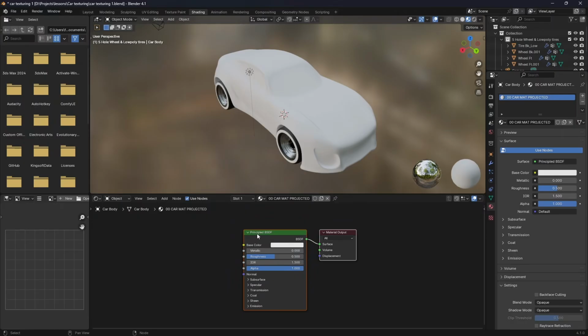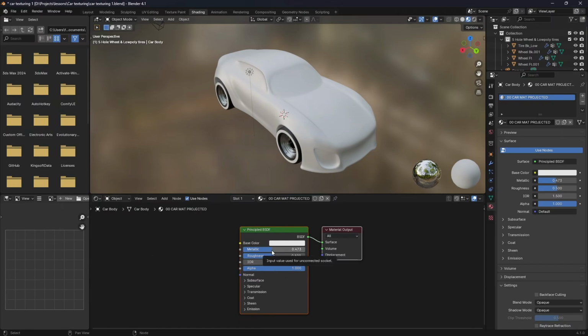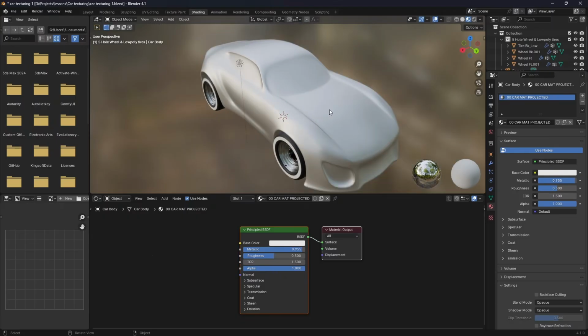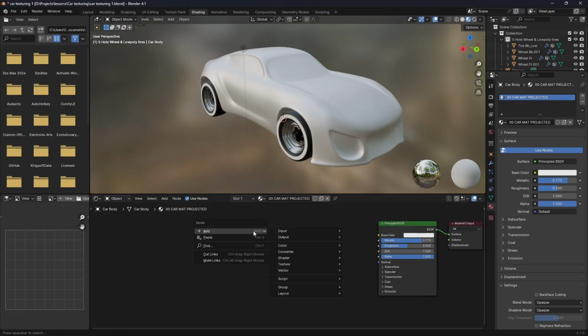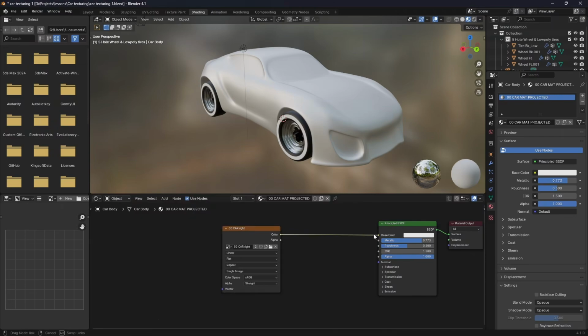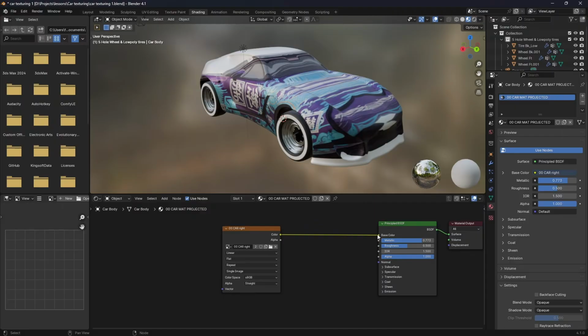And you can see in our shader graph, we can see principled BSDF. And if I increase the metallic, the shininess of the car goes up. Let's start with only one direction, the right direction. So the first thing we need to add is an image texture. We can select the car right and assign color to the base color.